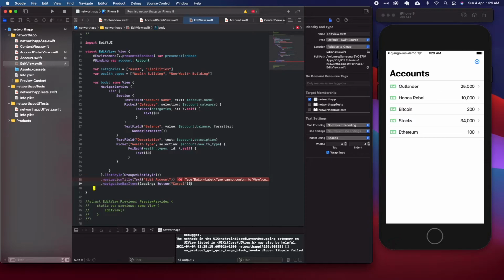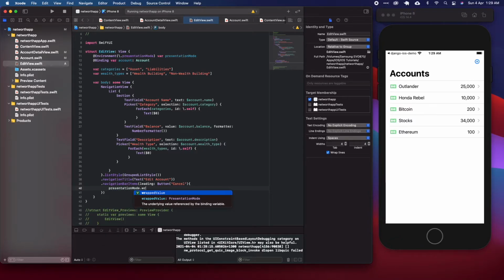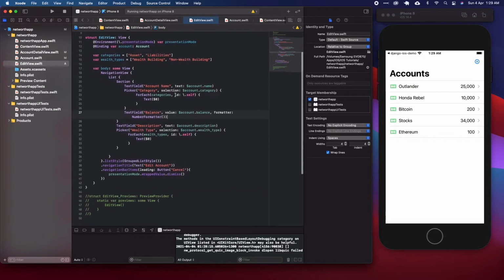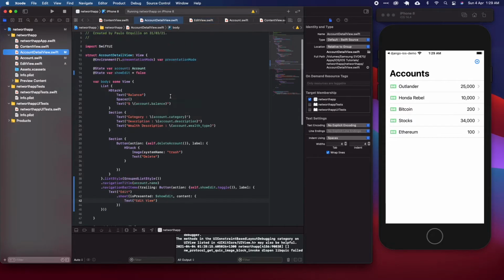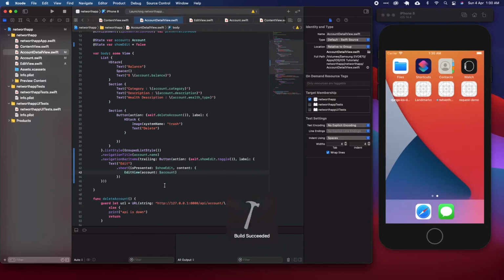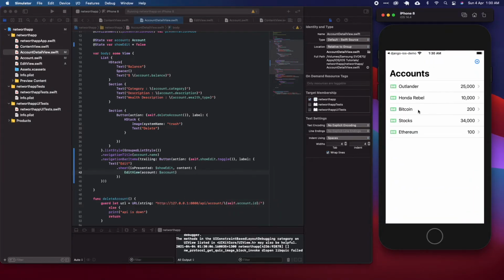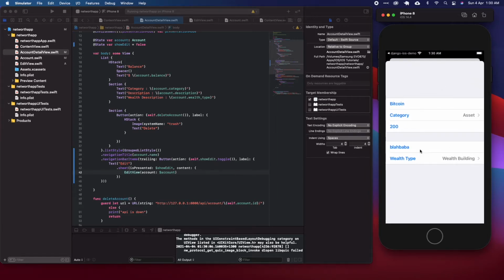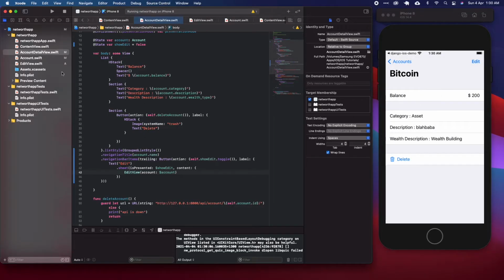And what I want to happen on here is I want to call the presentation mode, similar to what we did, and say dismiss. So if I quickly test this out and change the account detail view to now call that new view and say edit view, and we pass in the account, and we pass account, the $ sign that should allow us to pass the binding. So if I go to Bitcoin and I do edit, you should see that it's now picking up all those things.